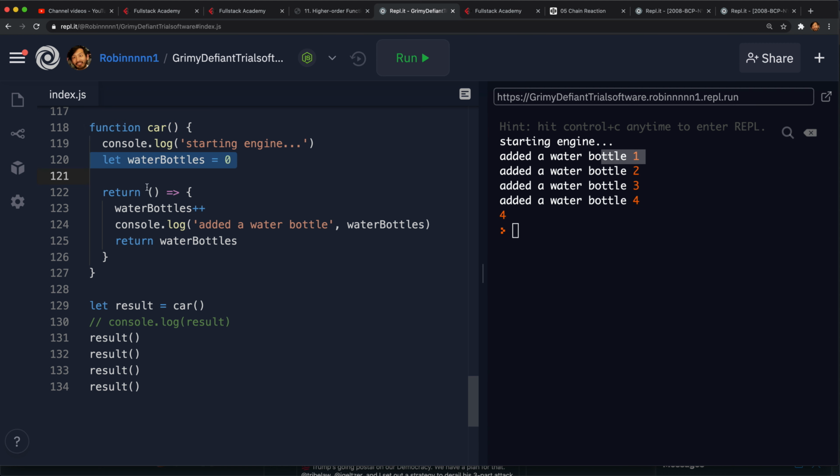Exactly. This inner function has access to everything in here. It's our insider. And as such, the more power our insider has, the more power we get to leverage from the outside.